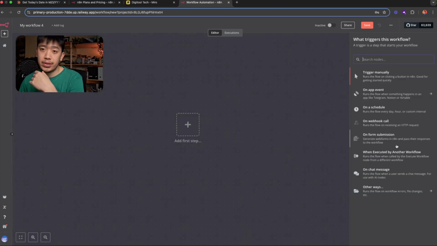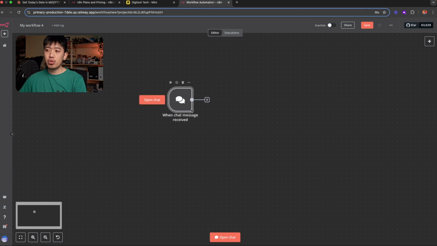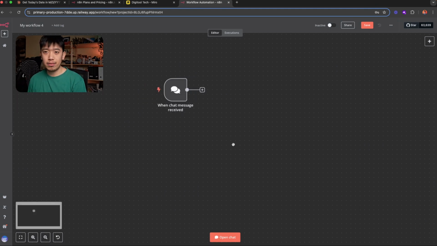In this case, we have a lot of different types, but essentially it still applies. A trigger is either time-based or event-based, right? Trigger manually, that's an event, when you go and manually trigger it. On app event, obviously that's an event. On schedule, that's a time-based trigger, okay. Webhook call, form submission, executed by another workflow, on chat message, these are all event-based as well, right? So let us go with on chat message because it's very simple to understand, okay? Essentially, this trigger triggers the workflow whenever there's a new message coming in, right?